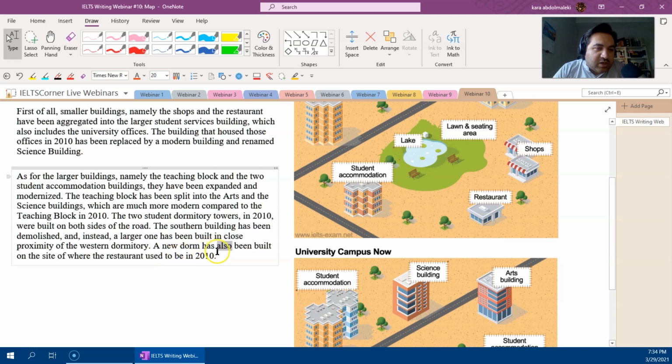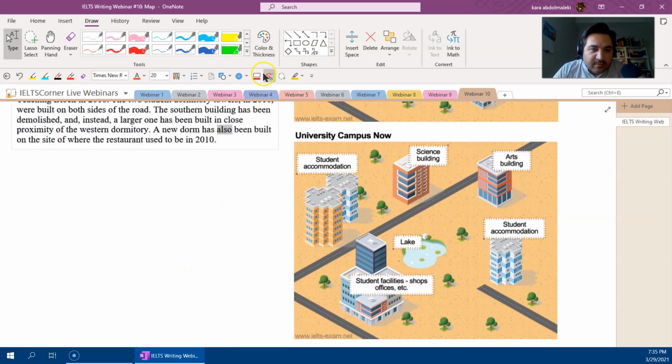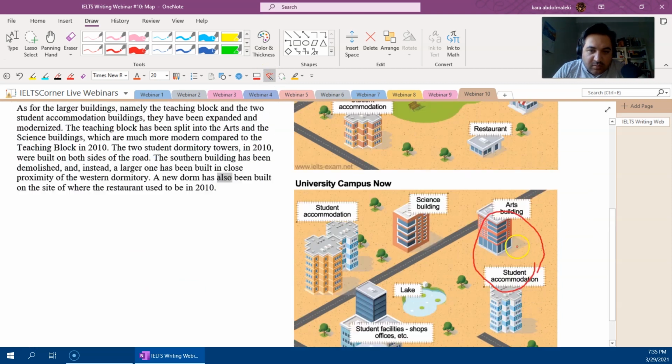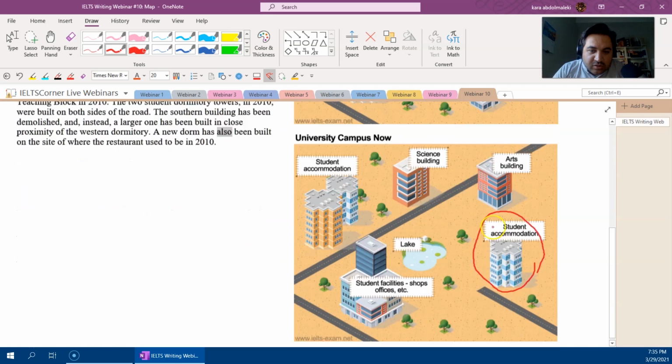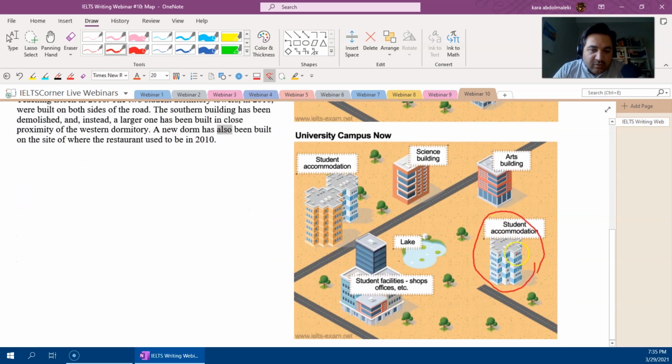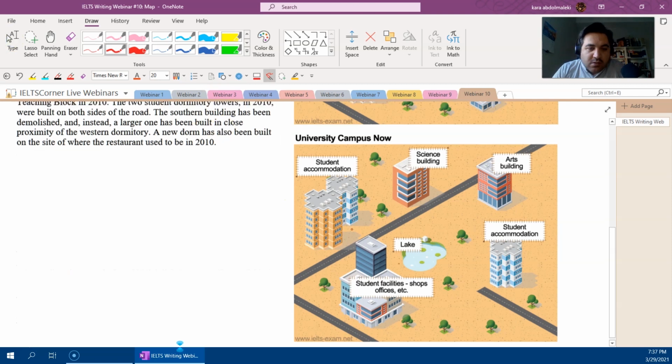A new dorm has also been built on the site of where the restaurant used to be in 2010. Okay, and that is this one. There used to be a restaurant here, but not anymore. Instead of a restaurant, we have another dorm. Okay, so I talked about all 3 dorms now.